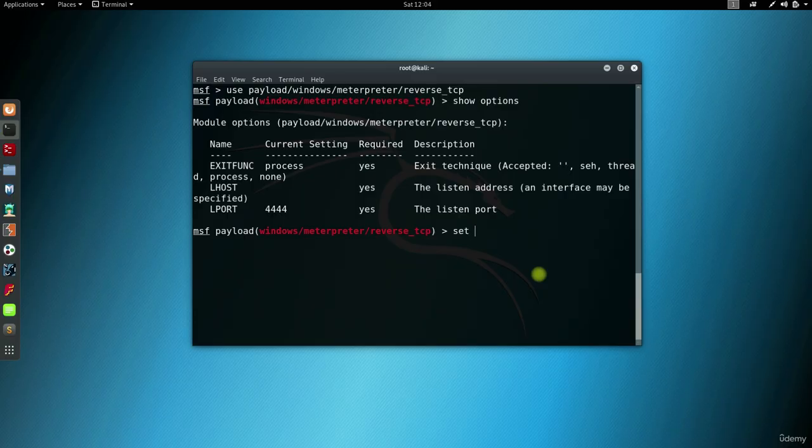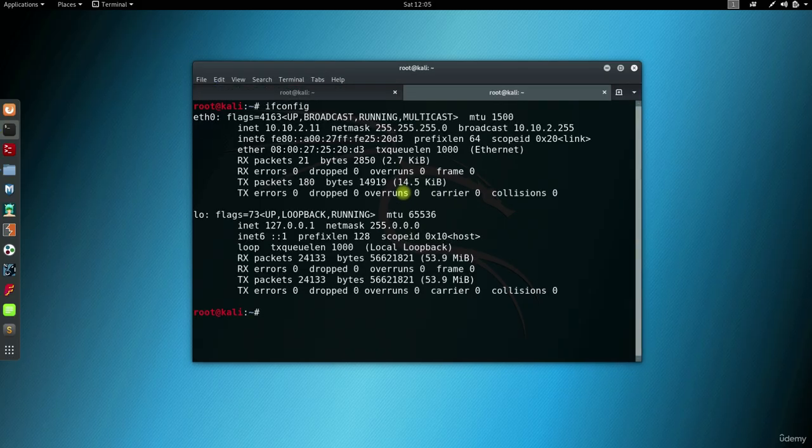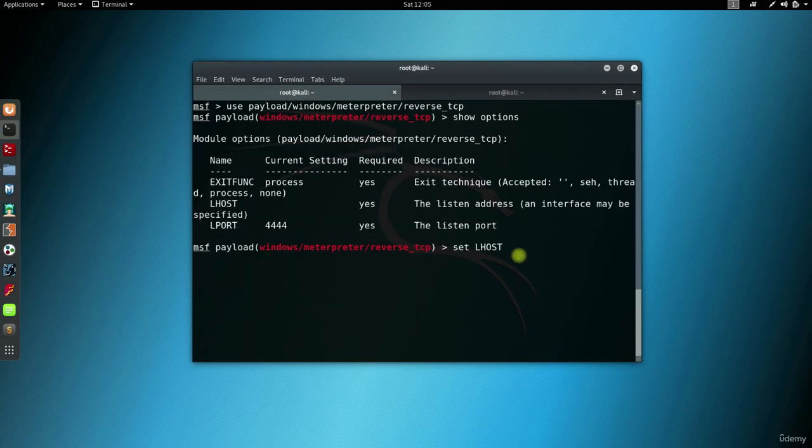So I'm going to set lhost as my IP address. Let me check my address on a new tab. Just want to be sure. Okay, 10.10.2.11 is my IP. And I'll set lport to 4445.